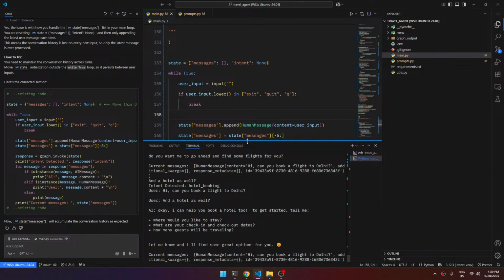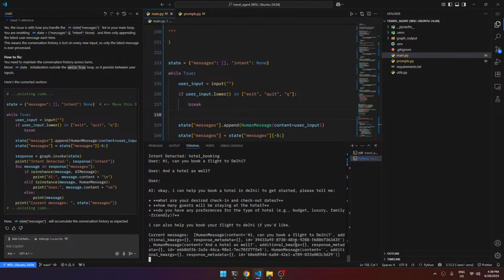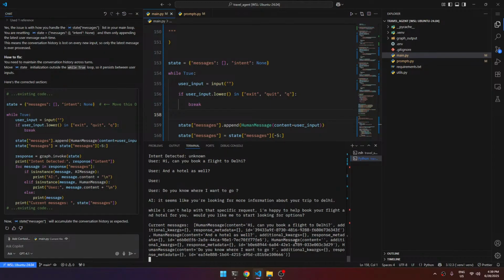Let me see what the message says. I can help you with, okay. Do you know where I want to go? Yes, it seems you're looking for more information about your trip to Delhi. While I can't help you with specific requests, I'm happy to book you a flight and hotel for you. Would you like me to start looking for options?